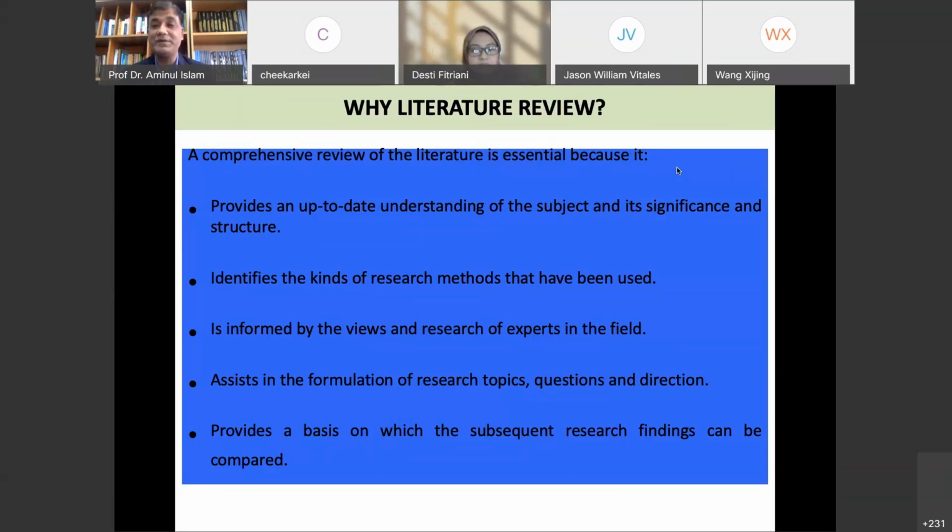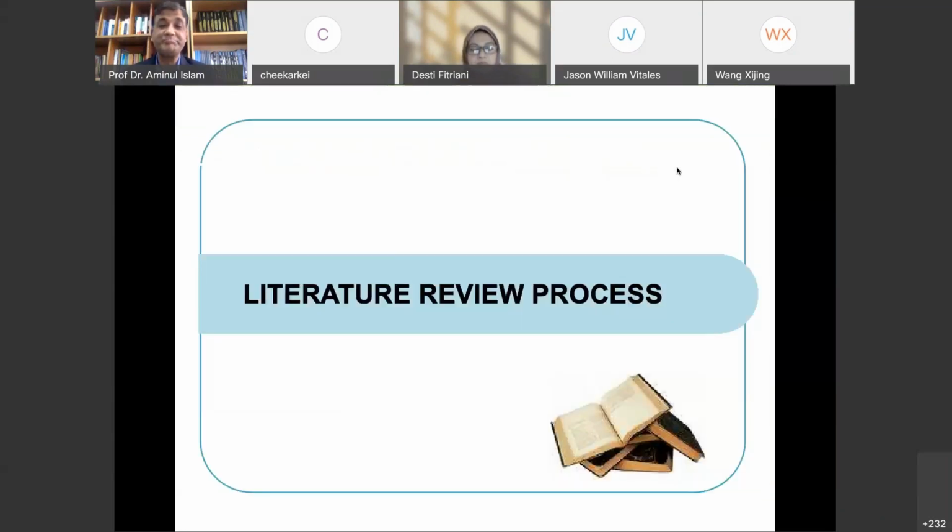So later I'm going to show you how it works. I do have a template to show you. We will not only be reviewing the literature, we will be doing a critical analysis and reviewing, and also we will make a summary, and then we will also compare the findings of previous researchers, okay?